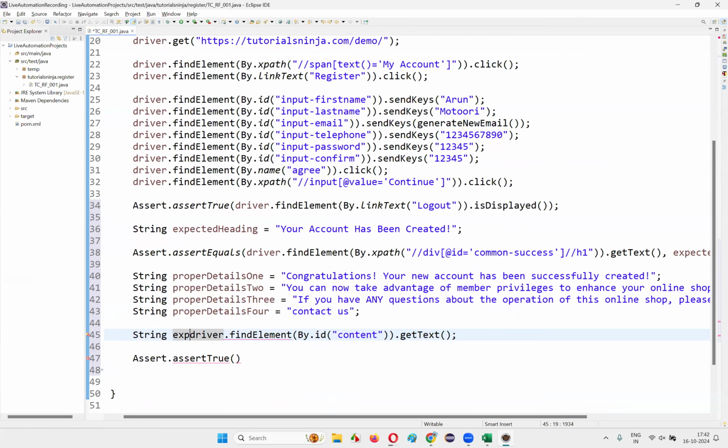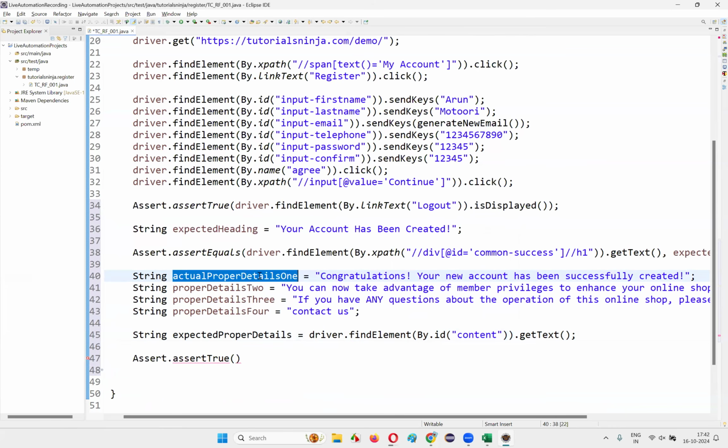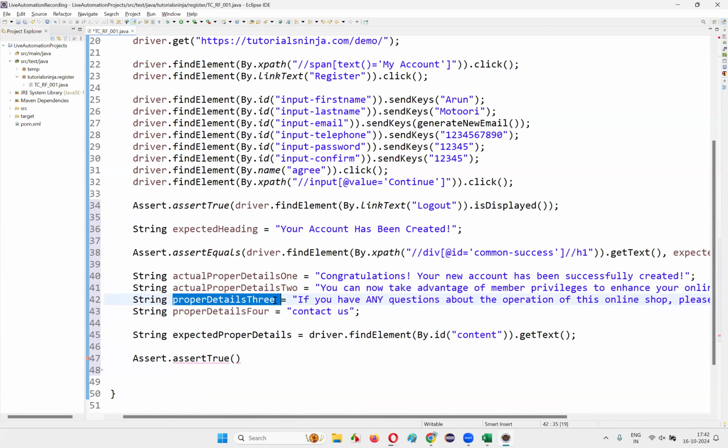String expected proper details, you can say expected proper details. These are actual proper details one. Okay, actual proper details one. This is actual proper details two. We can improvise a script, guys. Everyone will not write in the same way anyhow, but we have to improvise, we have to keep learning. That's a learning thing always.